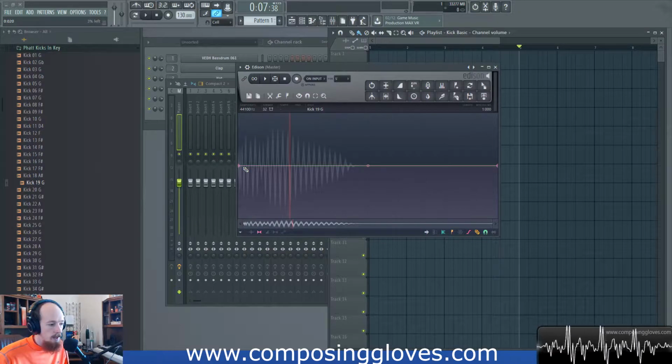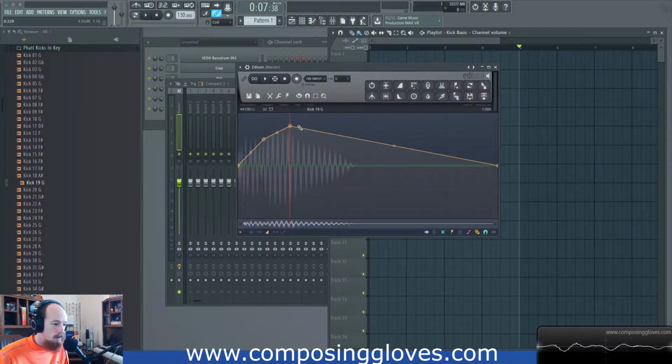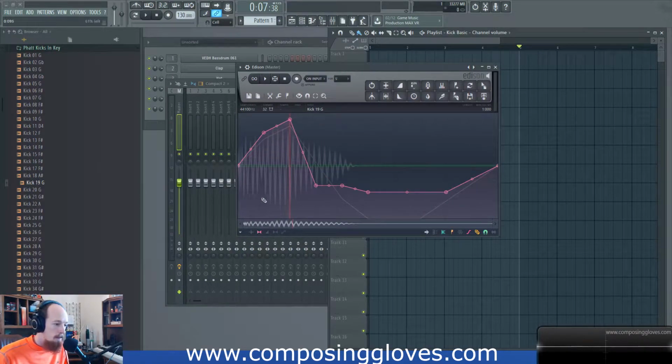So we see that the x-axis represents time, and then the y-axis basically represents the parameter that we're adjusting. So for example, volume: increase volume at this point in time, decrease it over here. Panning: pan left over time, stuff like that.